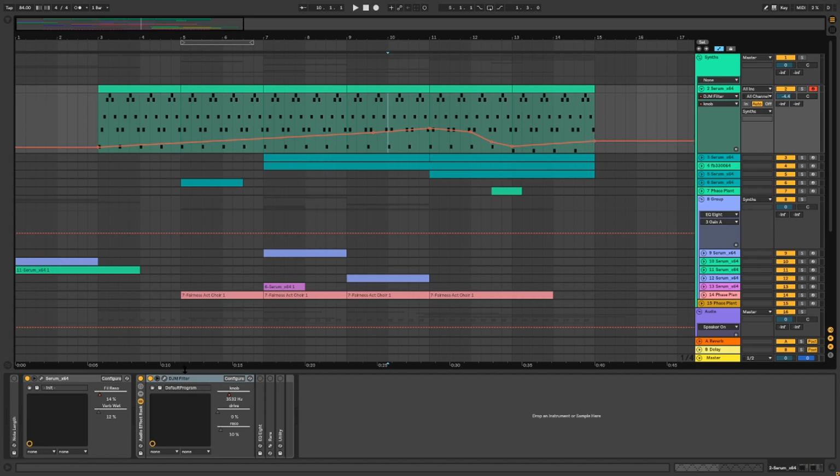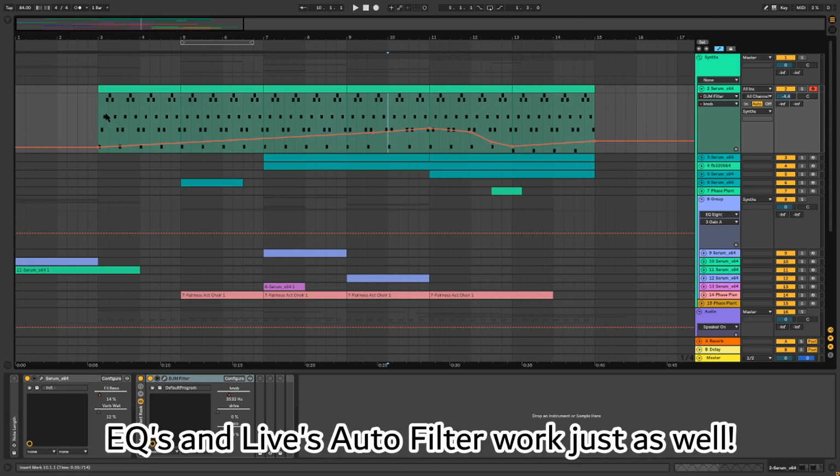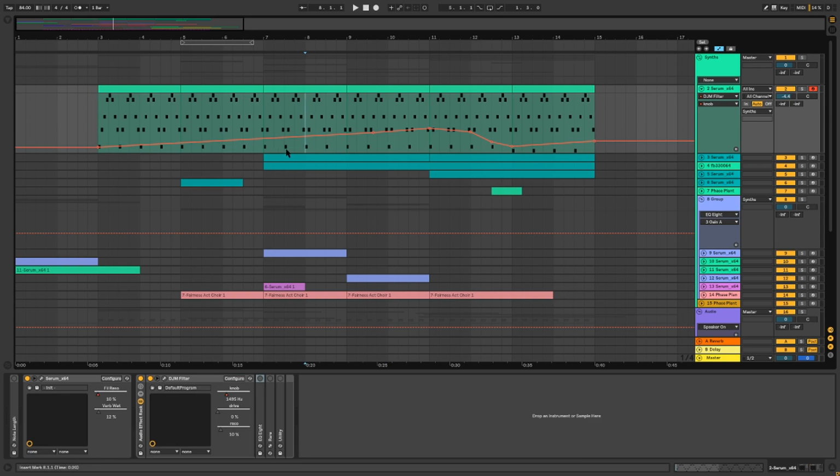If you don't have this plugin, don't worry. You can do it very easily by using an EQ or an auto filter. This in context with the song sounds like this.